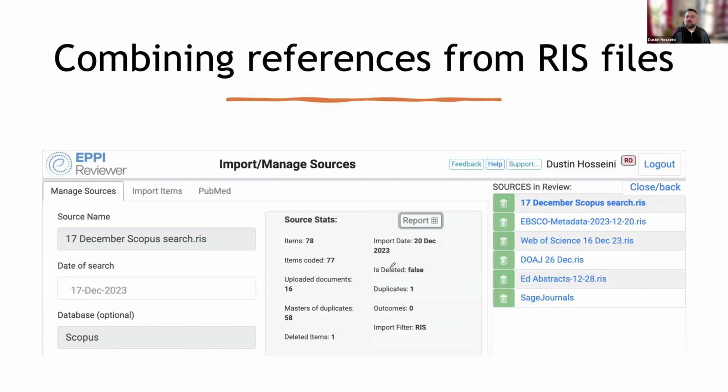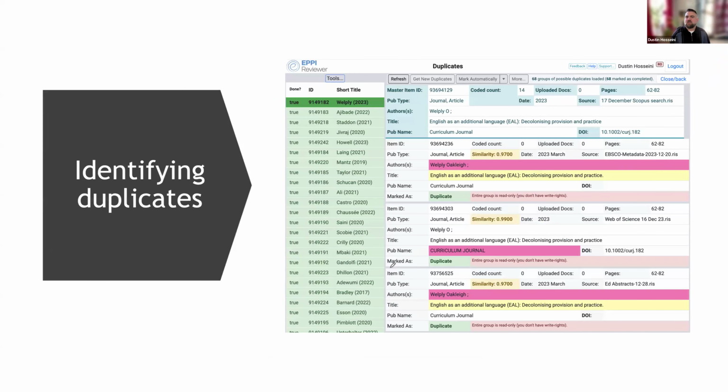So what it allows you to do is combine all of the RIS files together. So this is combining all of the references you found, as you can see there. What this then allows you to do is to identify duplicates. And again, this is one of the first steps you need to do in that kind of process before you start reading and analyzing. So EPPI Reviewer helps you to identify duplicate results in an automated way.